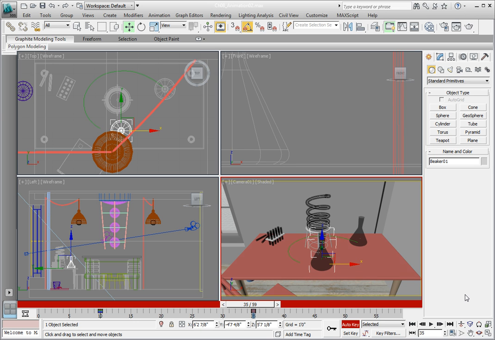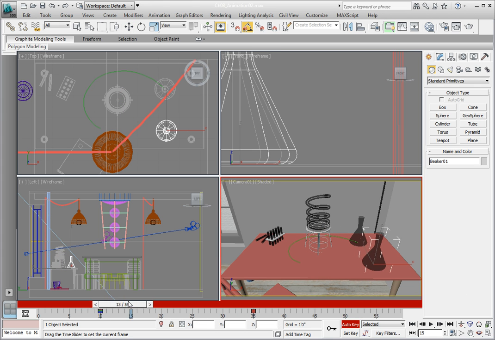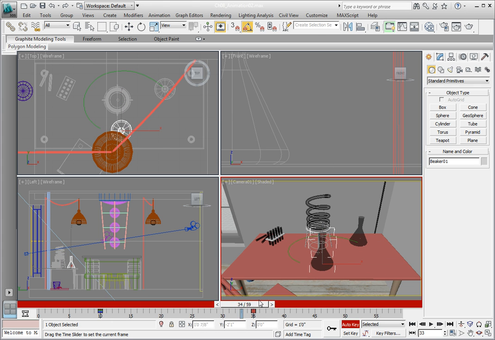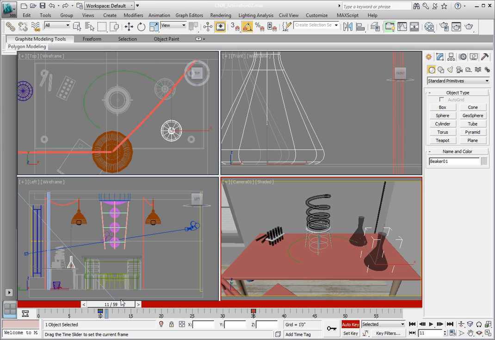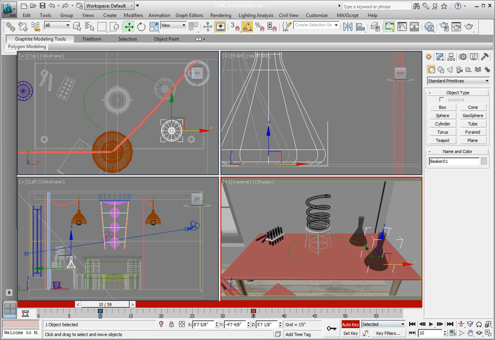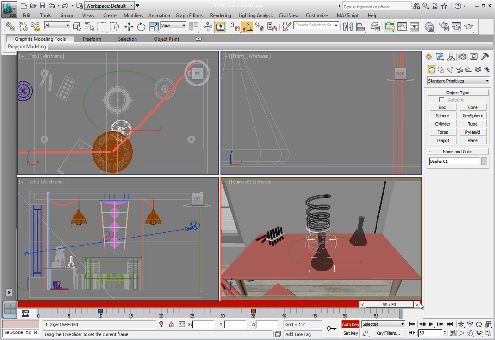Now if you drag the time slider back and forth, you'll see that 3ds Max has filled in the frames in between those two keyframes. We have set the two keyframes, the program does the rest. Part of this animation is complete. Now we need to animate the beaker all the way to the left side of the table. Drag the time slider all the way to frame 59, click on the X-axis for the transform gizmo, and move the beaker all the way to the left-hand side of the table.